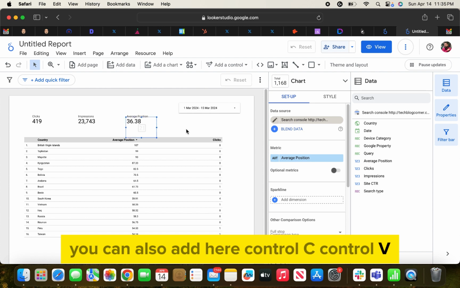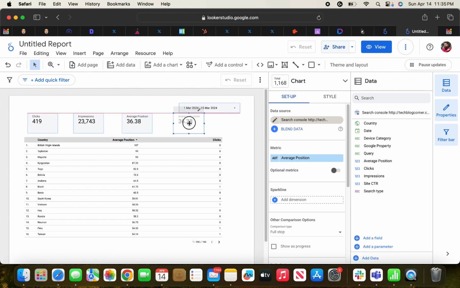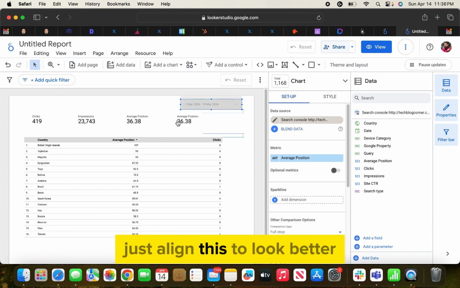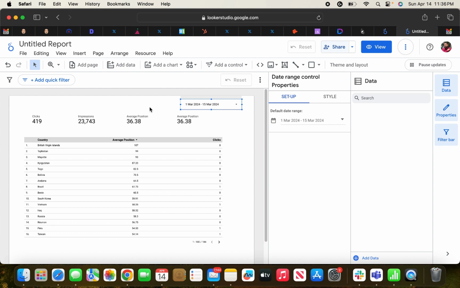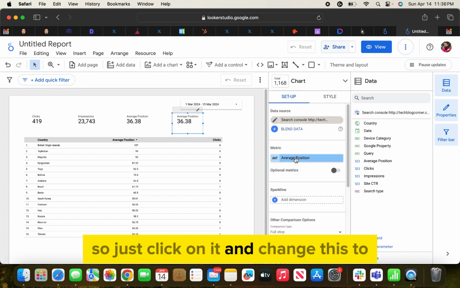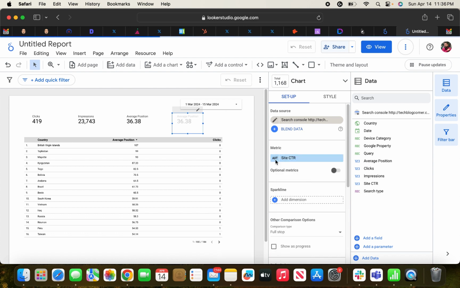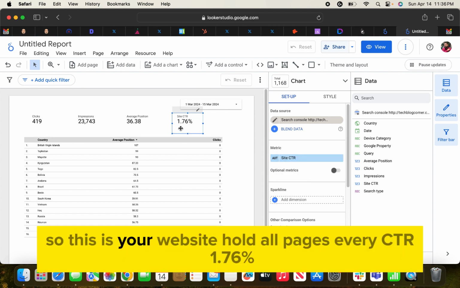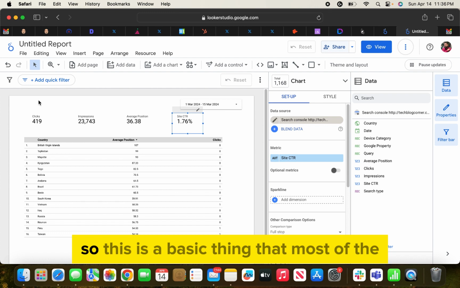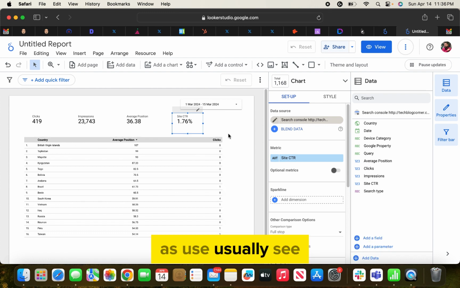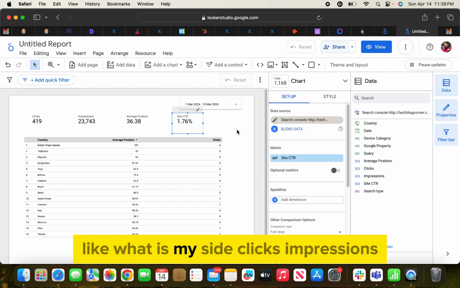Control C, Control V. Just align this to look better. So just click on it and change this to CTR. Yeah. So this is your website's all pages average CTR, 1.76%.